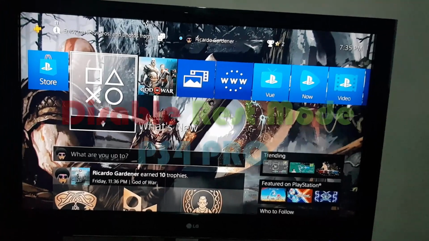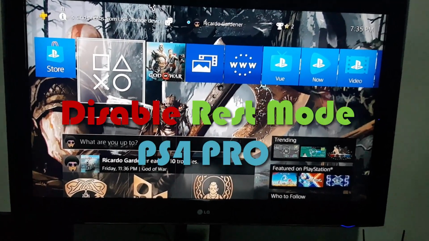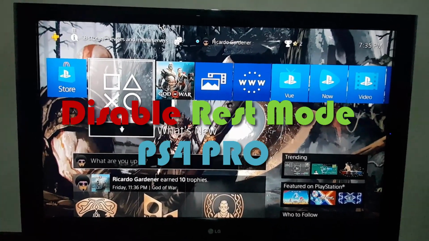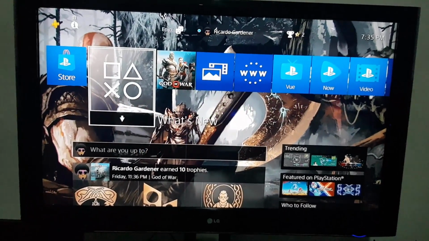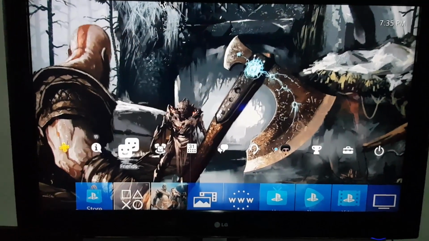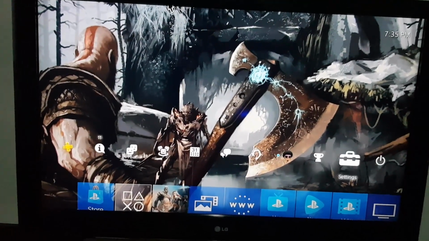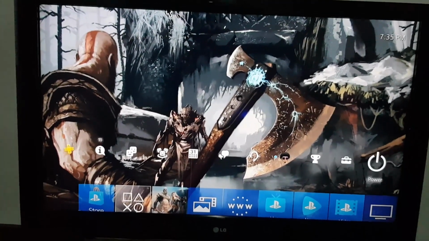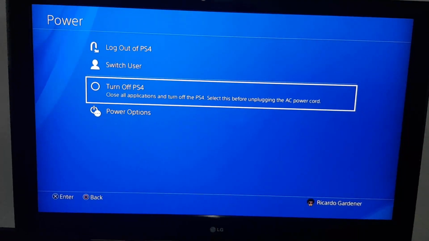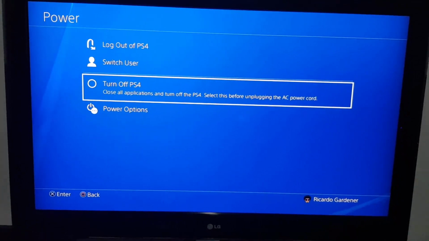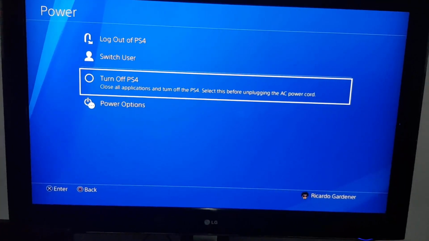So guys, today I'm going to show you how to disable rest mode on the PlayStation 4 or the PlayStation 4 Pro. As you can see here, this is my PlayStation 4 Pro. And what I've done, guys, is I've disabled rest mode. So for example, as you can see here with the menu, if I were to go over to the power menu, you'll notice that it doesn't say anything about rest mode and it will just turn off the PS4 completely.